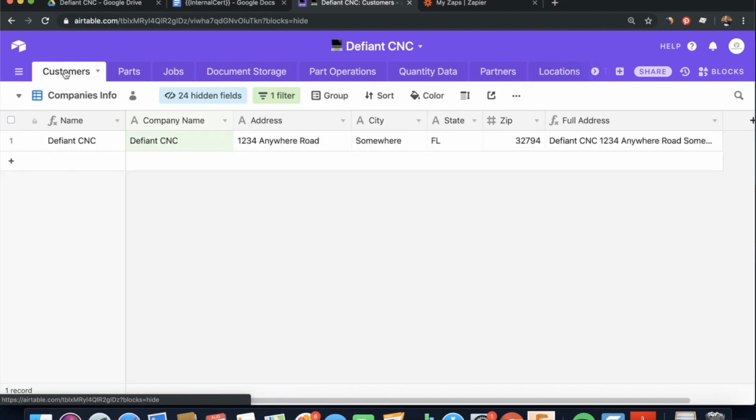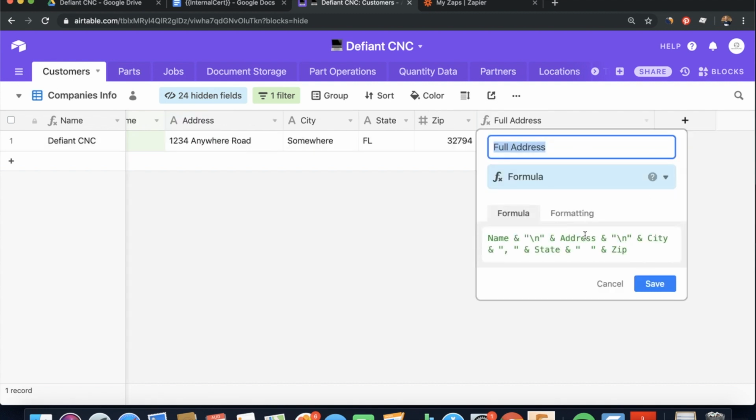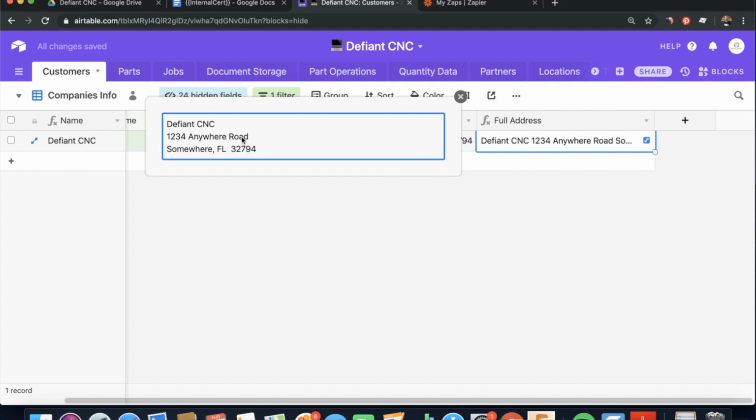Next, we're going to go over to our Airtable base, and here we're going to be working primarily with 4 tables. First, the customer table. This is where we're going to enter all the pertinent information that we want to appear in our document about the customer: the company name, the address, city, state, zip, and this final field, the full address, is a formula field that we're going to utilize to format the address so it appears the way we want it to in the document. These \n's just designate carriage returns. So when this address is printed out on our document, it's going to appear like it would on an envelope.